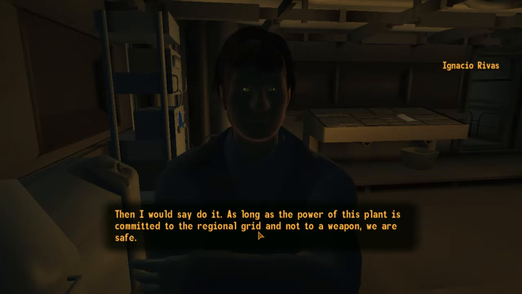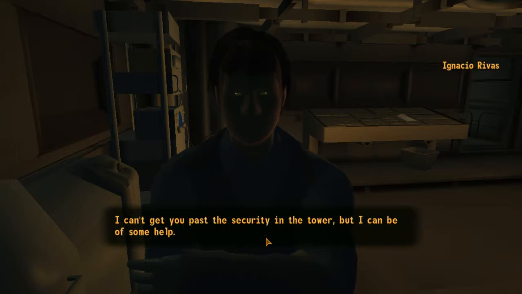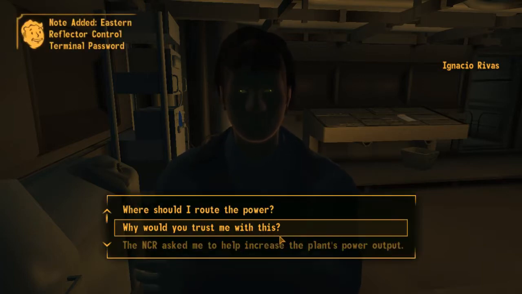Then I would say do it. As long as the power of this plant is committed to the regional grid and not to a weapon, we are safe. If you're the one to restore output, then you can route the power where you choose, and they'll never be the wiser. I can't get you past the security in the tower, but I can be of some help. I've discovered a password for one of the mirror control terminals outside. You'll need it.